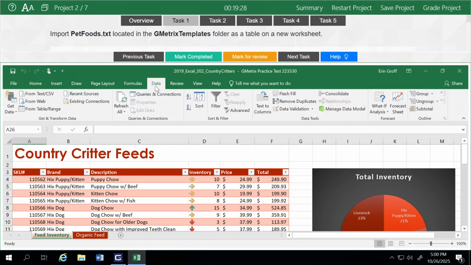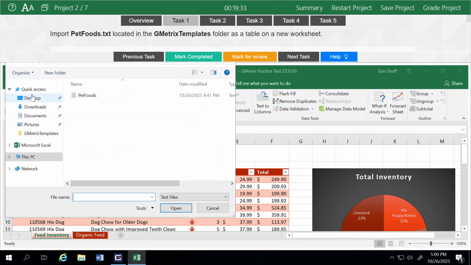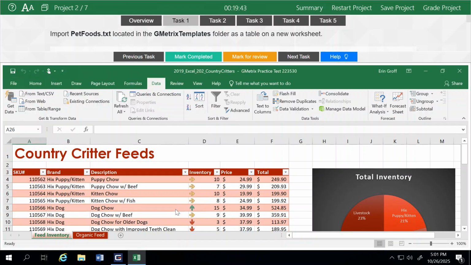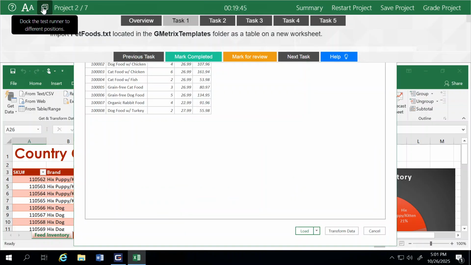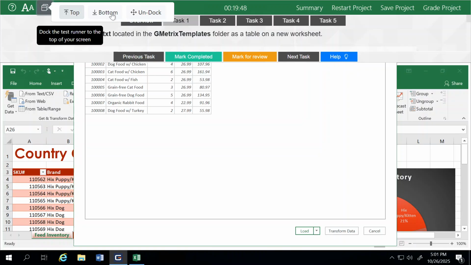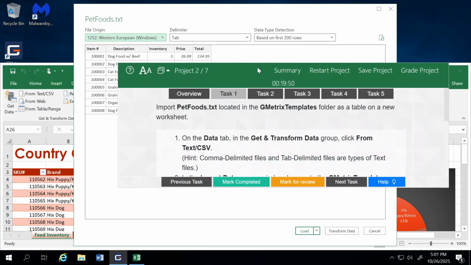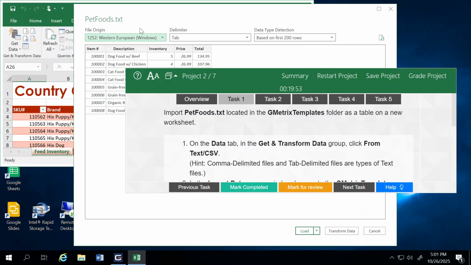We're going to go to the Data tab on our ribbon and select From Text CSV. You want to make sure that you're in your Geometrics Templates folder and select the Pet Foods text file. Select Import. I'm going to undock my question tray. And from the Pet Foods window, we want to make sure that delimiter is set to tab. Data type detection is set to based on first 200 rows.